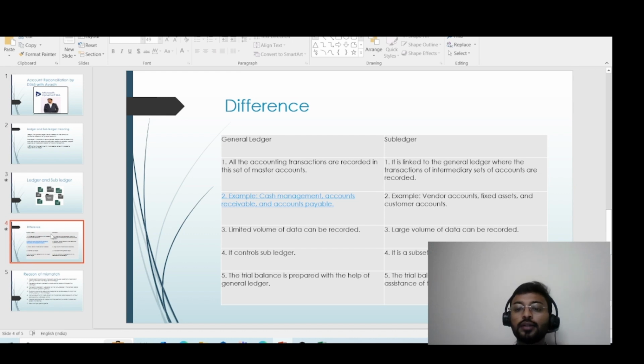Account receivable is a general ledger, and customer is a sub ledger. Inventory management is a general ledger, and inventories are sub ledger, right? The fixed asset module is a general ledger. The fixed asset posting profile is a general ledger, and fixed assets are sub ledger, right? Cash management is a general ledger, and the number of bank accounts are sub ledger. So apart from these, the general ledger controls a sub ledger, and a sub ledger is a subset of the general ledger.